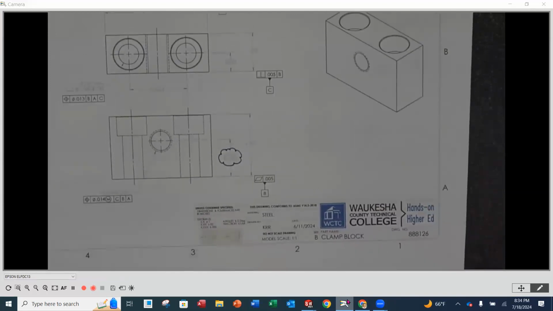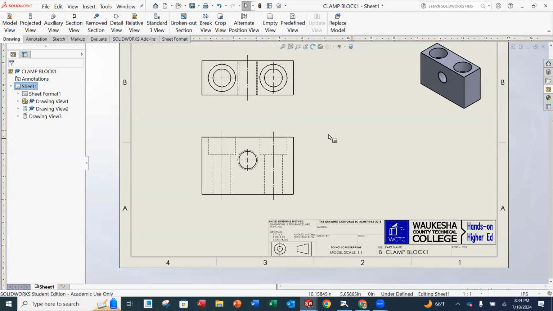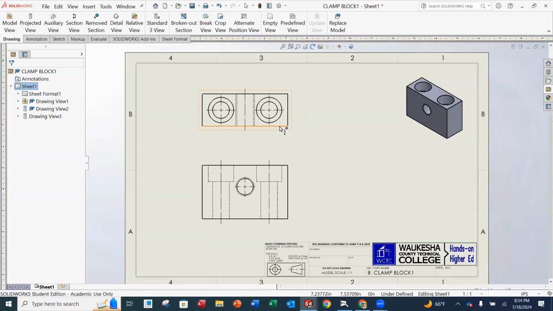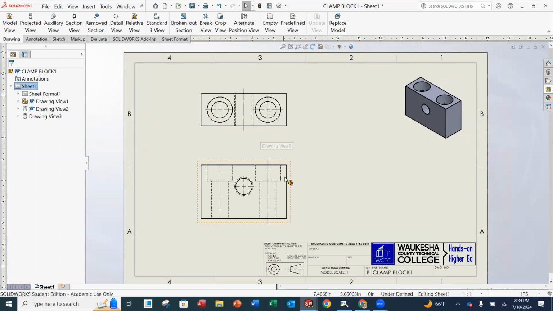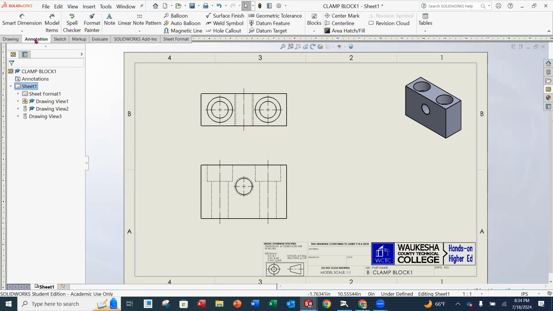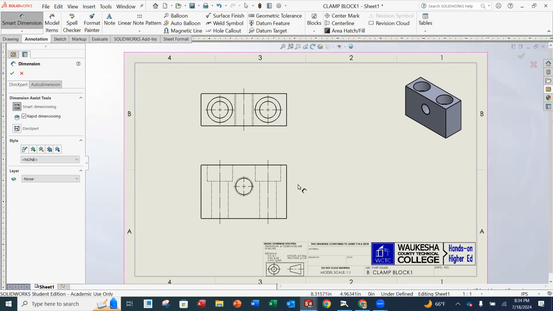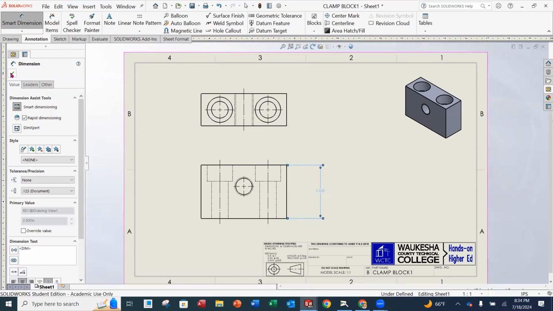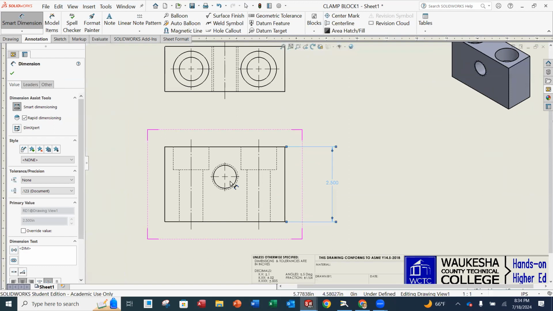Now we're going to start adding our dimensions. I always like to add all of my rectangular coordinate dimensions before I worry about the GD&T. So I'm going to put in my dimensions just like we're used to. For instance, there's an overall height of 2.5. I'm going to go to Annotation, Smart Dimension. And again, this is very similar to the dimensioning that we do when we sketch. So there's my first dimension.